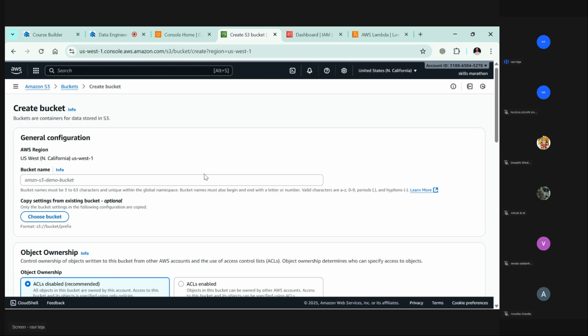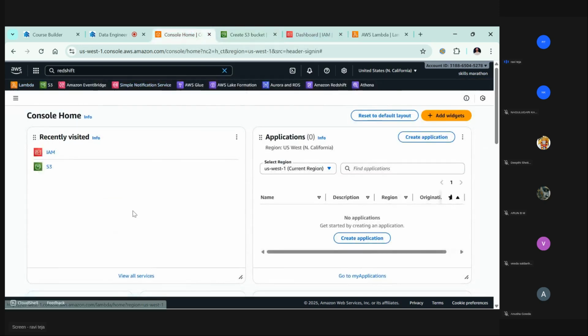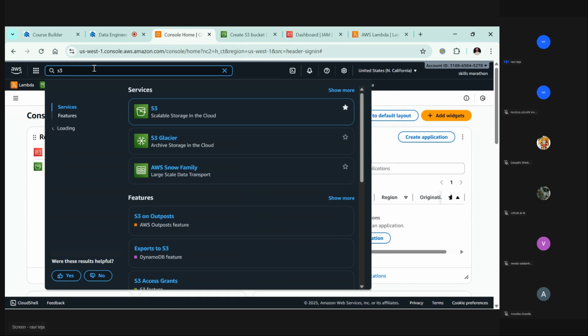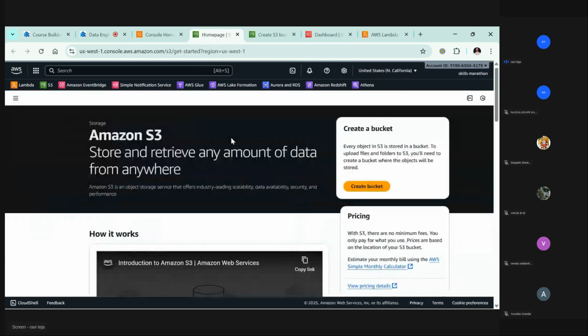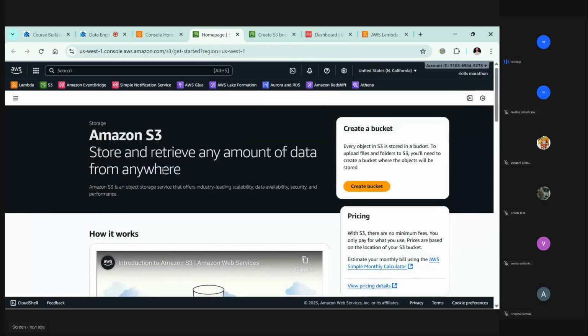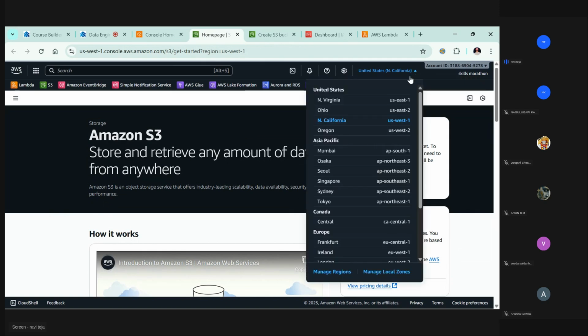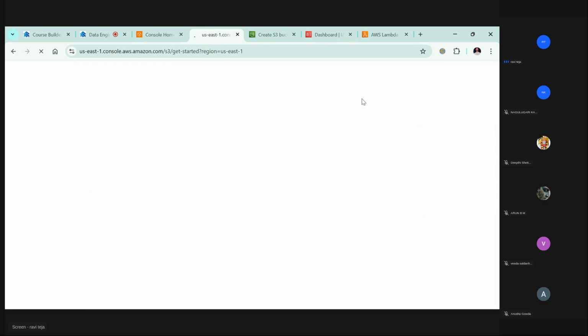For now, let's try to create an AWS bucket. This is my console home page. From here I search for S3 and click on it, and it opens this console. This is the starting point for buckets. On this screen you can see the region where you currently are. Currently I'm in North California, but if I would like to move to North Virginia, I select it and it automatically moves.